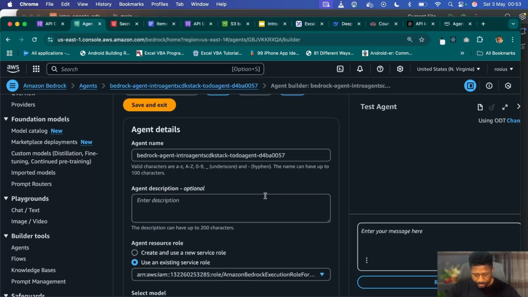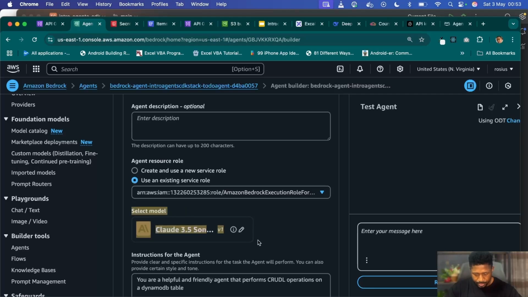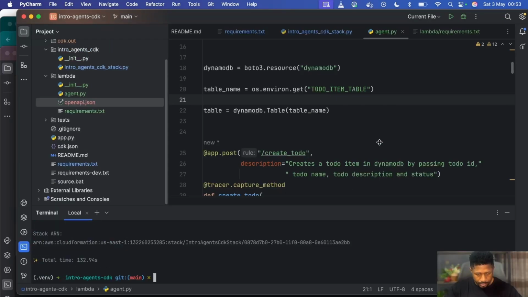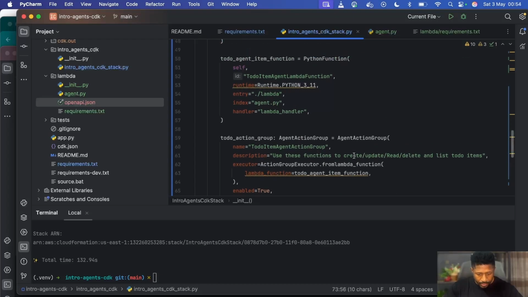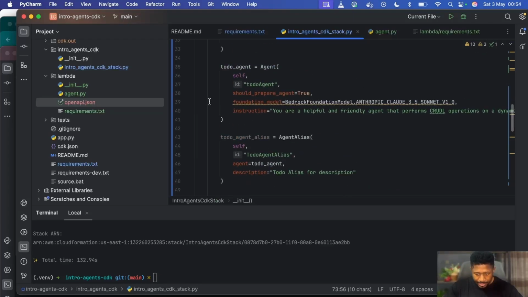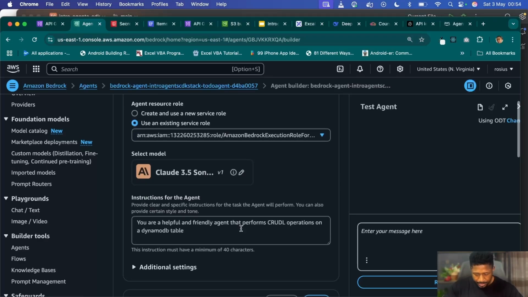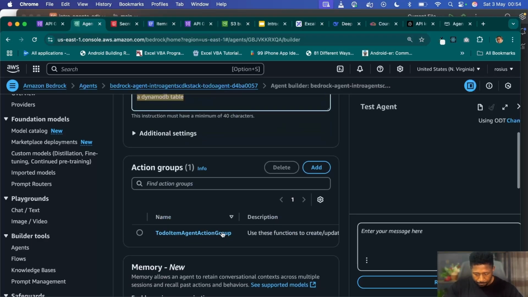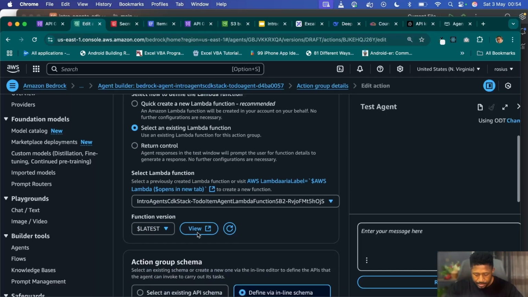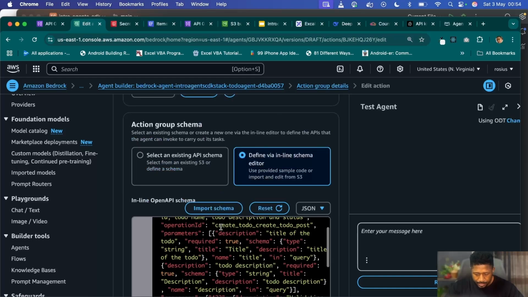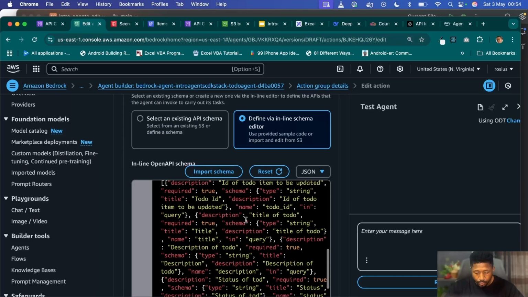And what we see here is that it has a model attached, the Claude 3.5 Sonnet, which if we look back at the code, the agent, on line 39, that's the foundation model we attached to this agent. So this is it, and this is the instruction we gave. This is the action group. Click on this action group, we'll see that it has a Lambda function and an OpenAPI schema, the one we generated.